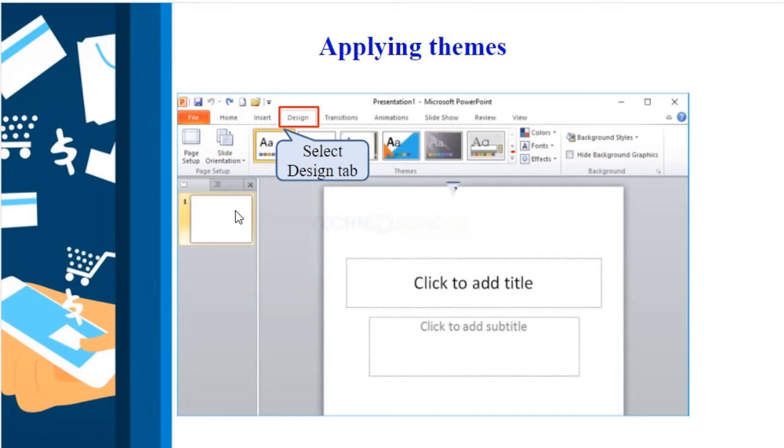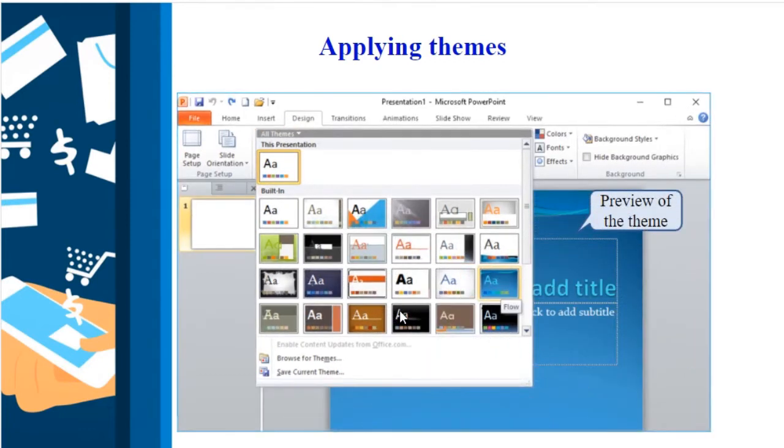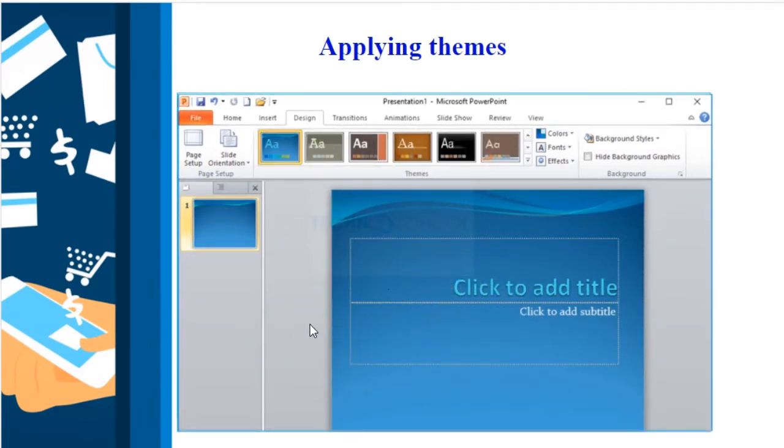Go to the Design tab, click on the Themes group, and each image represents a theme here. Click the drop-down arrow to see more themes and move your mouse over a theme to see the live preview of it in the presentation. The name of the theme will appear as you move your mouse over it. Click a theme to apply it to all the slides. So preview, and lastly we can click it. Yes. So this is how we can apply the theme.